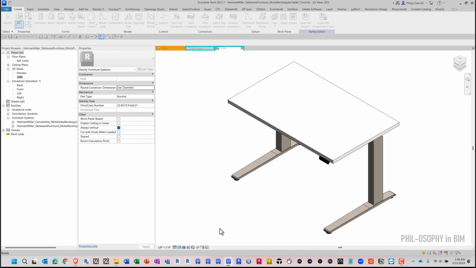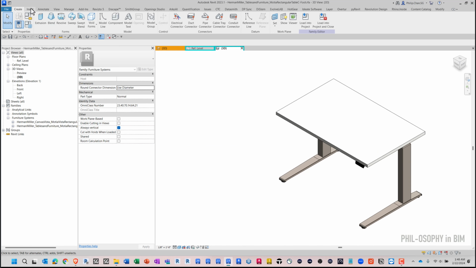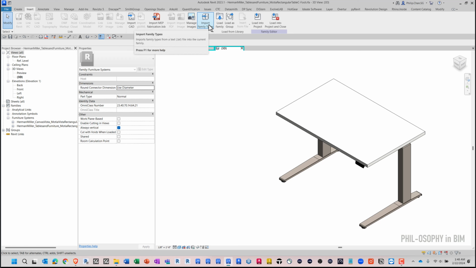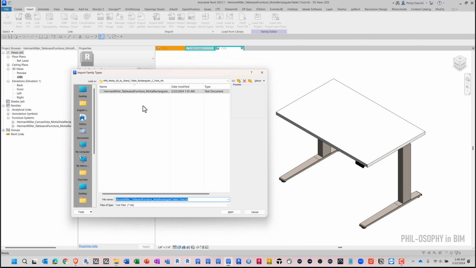All right. The next thing I'm gonna do is go to the Insert tab. I'm gonna go to Import Family Types there. Since the TXT file is already in the same location as the family, oftentimes it'll find the TXT file by itself. So I'm gonna go ahead and hit open.